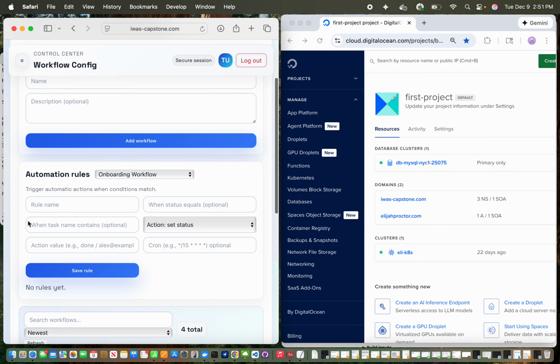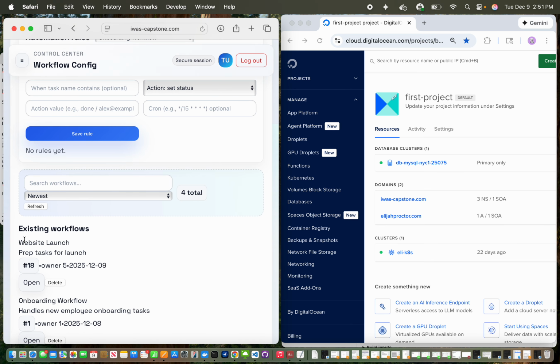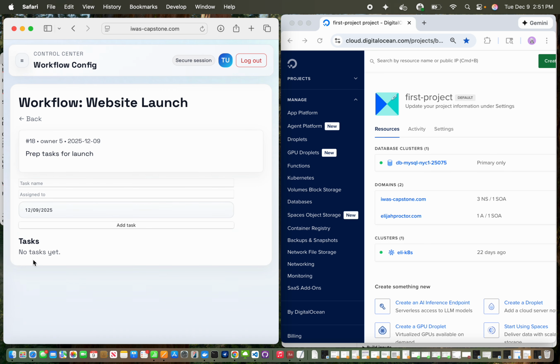We can add automation rules on the workflow, but first we need to add some tasks. So in our existing workflows tab, we can open any of our existing workflows and add tasks to here. So we're going to add a task. We're going to call it write release notes. And then we're going to assign it to our development team, and say that it's due on Friday.